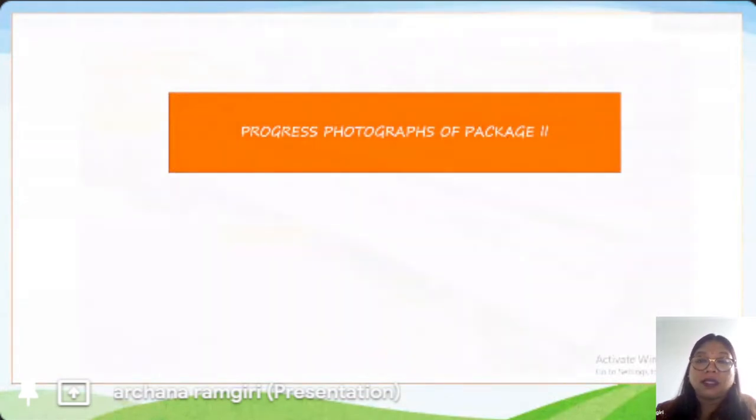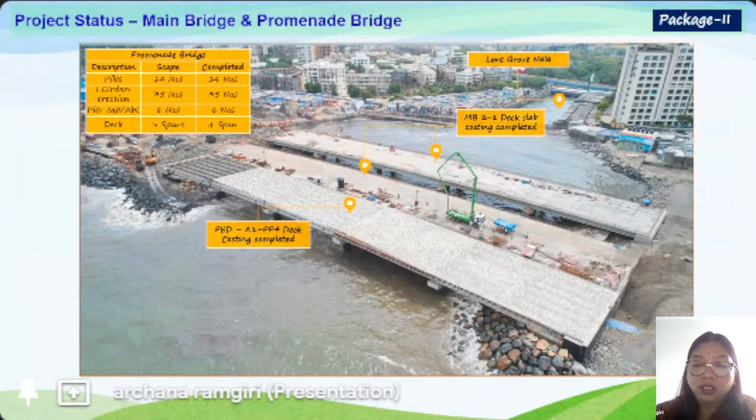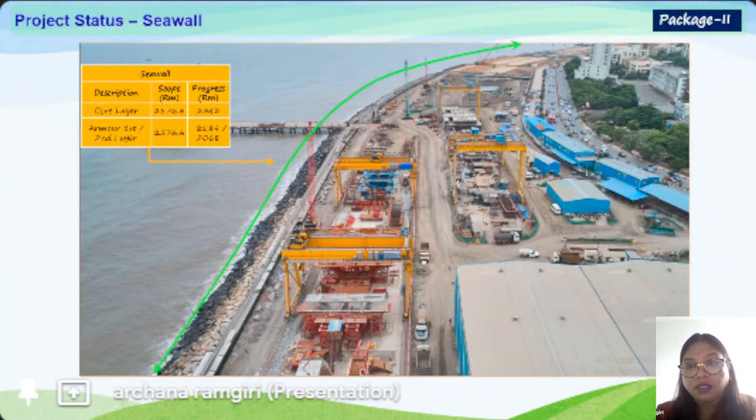These are some photographs of package 2. It started from Baroda Palace to the end of Worli, end of the coastal road project. This is MB21 on Love Grove Nala, main bridge, about 150 meter. This is the seawall. We can see a beautiful seawall placed at the right side.